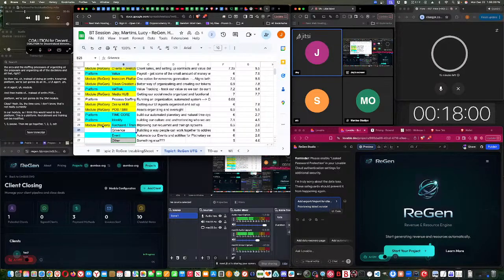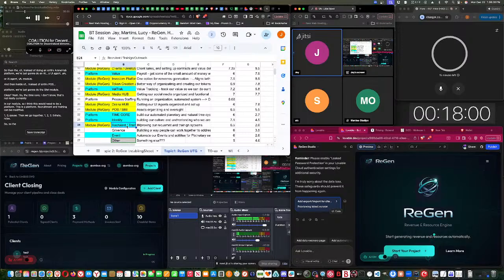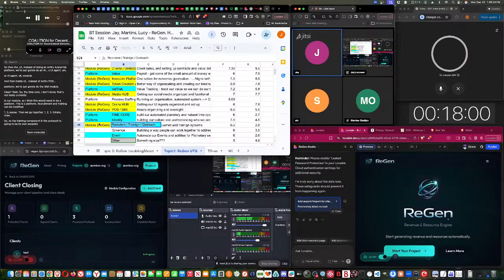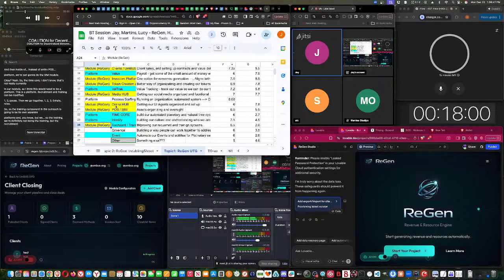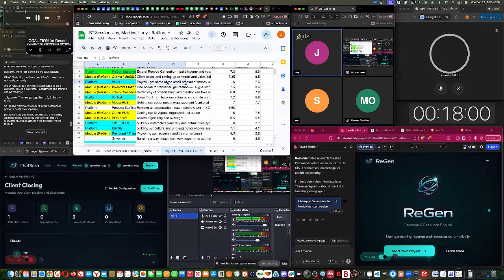So the training component in the outreach is going to be its own separate platform, and so the training, we're definitely not doing the training, but the recruitment and specifically the HR part will go through the value platform.